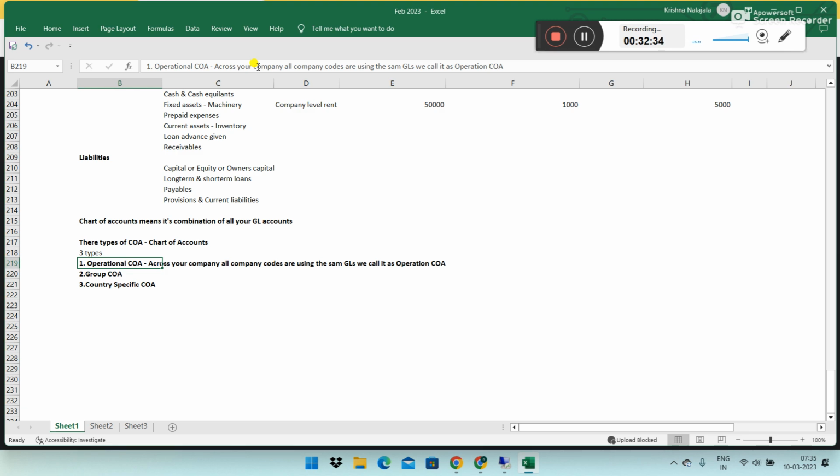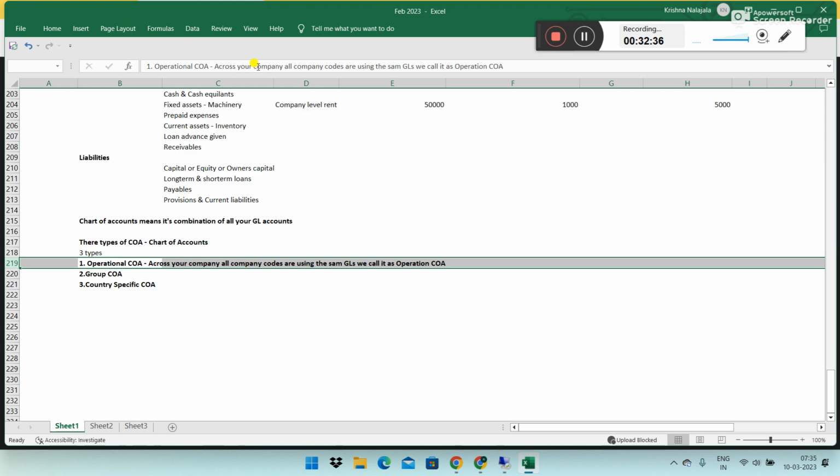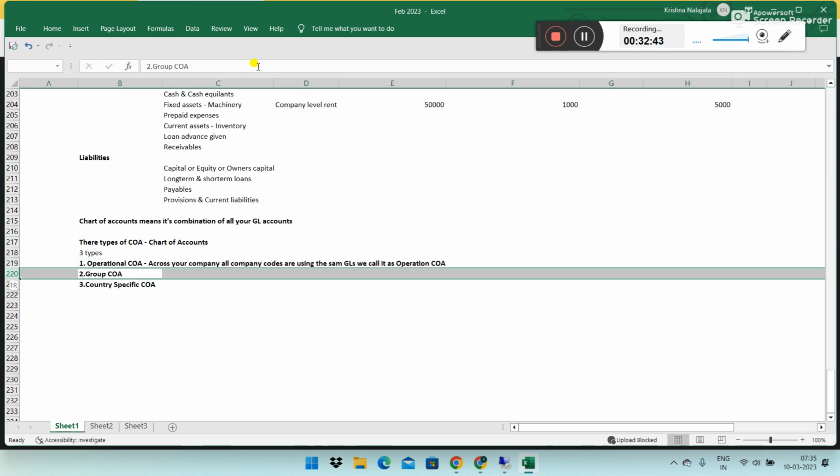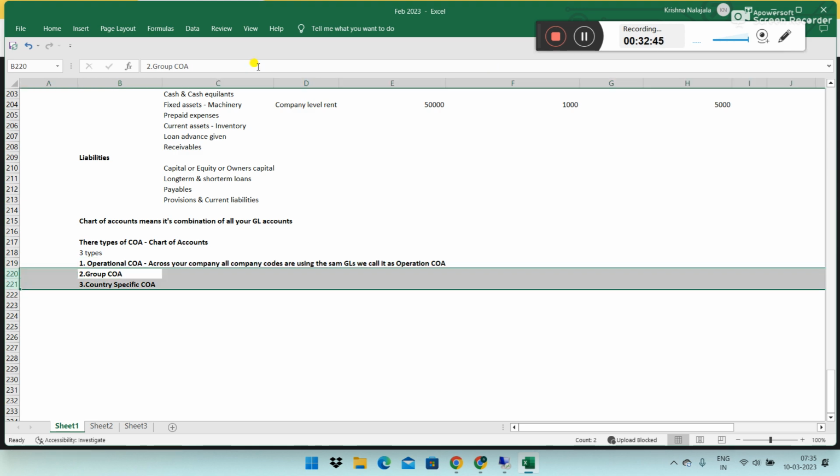Then you tell me, if everybody is using the same GL accounts, the operational chart of accounts, is there any need of having a group chart of accounts and a country specific chart of accounts? If you know the definition or don't know the definition, leave it. But just tell me, do we need a group chart of accounts and a country specific chart of accounts? Yes, sir. Why do you need a group chart of accounts and a country specific chart of accounts again?